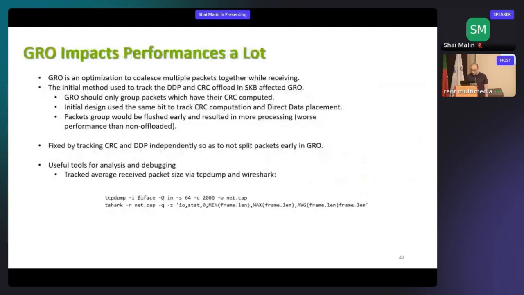The second lesson I picked is the impact of GRO. GRO is an optimization to bundle multiple received packets together in a single SKB before you pass it down the pipes. By reducing the number of individual packets, we save the overhead added for each SKB. This is what GRO does. And GRO only works by grouping packets which have the CRC computed by the hardware. In our initial design, we would use the same bit to track the CRC calculation and the DDP. And so packets would be flushed early, and it resulted in smaller SKBs, which defeated the purpose of the GRO optimization. So we fixed this problem by tracking CRC and DDP independently by using two different bits, so this early flush wouldn't happen.